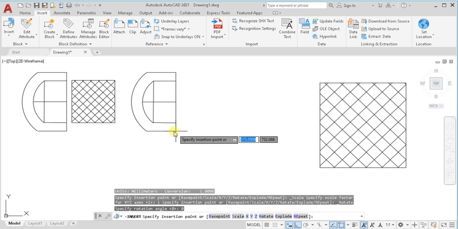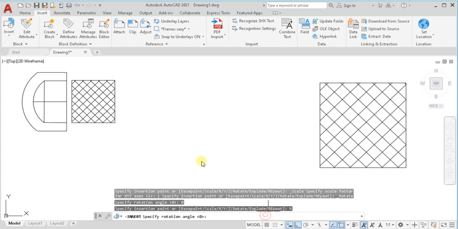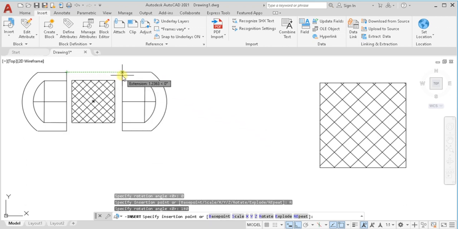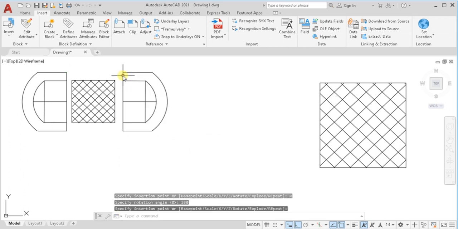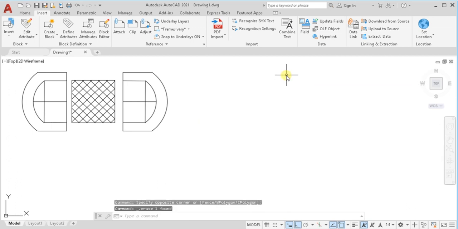Let's insert the sofa chair. Instead of scale, we use rotation and give a value of 180 degrees. Now you can see we have an exact mirror image of the previous one. Let's delete the unnecessary blocks.